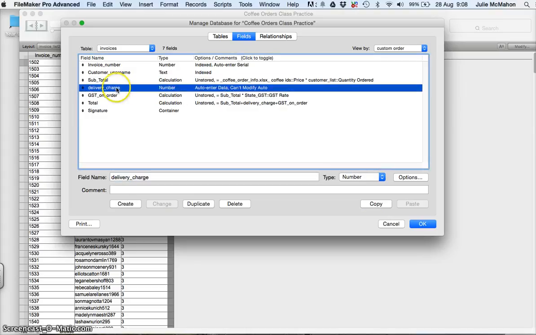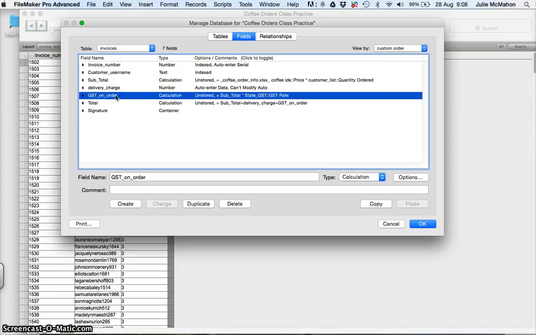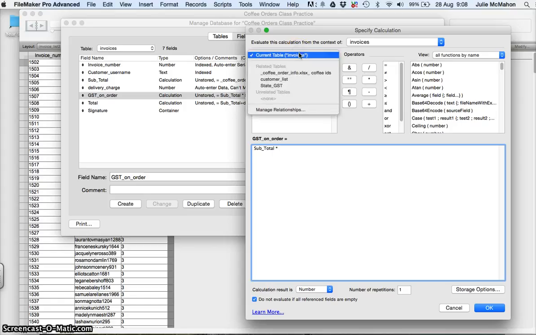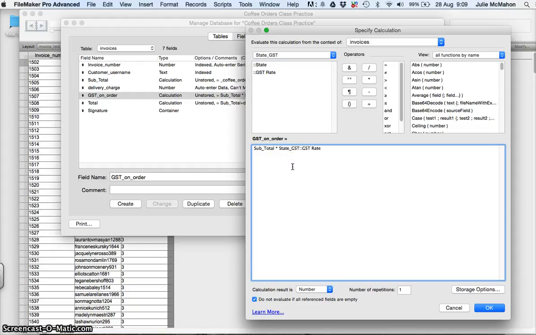We've already done the delivery charge. That's our auto enter. Now our GST, if you were to go to the store and buy something, is always your subtotal times the GST percentage. So again, change that type to a calculation type. And then for the calculation, we need to create that. So it will be that subtotal, and then a multiply, so times, and we need to go into our state GST and get our GST rate. So for that particular state, it's just going to multiply the subtotal times the GST rate, and then that will give us our total GST we have to pay.